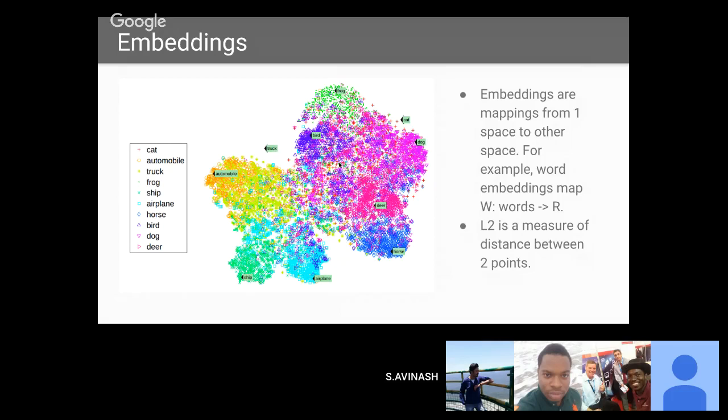So truck lies here, bird lies here. You can see, for example, an airplane and a ship. Both of them are similar because both of them are modes of transport. A truck and an automobile are similar. Then you can see here bird, frog, cat, dog. On this side of the screen, you have non-living objects, modes of transportation. On this side, you have animals, right?